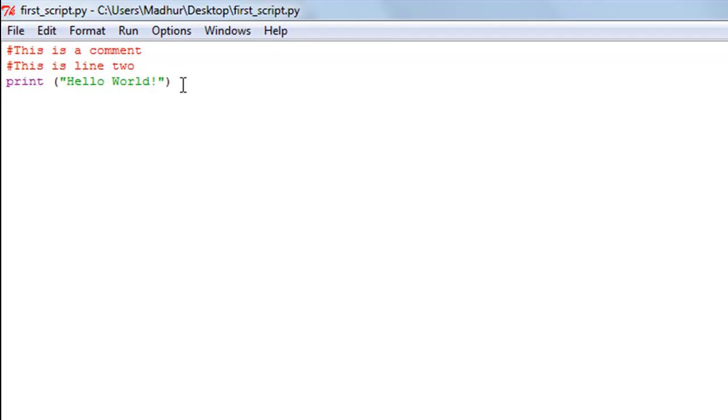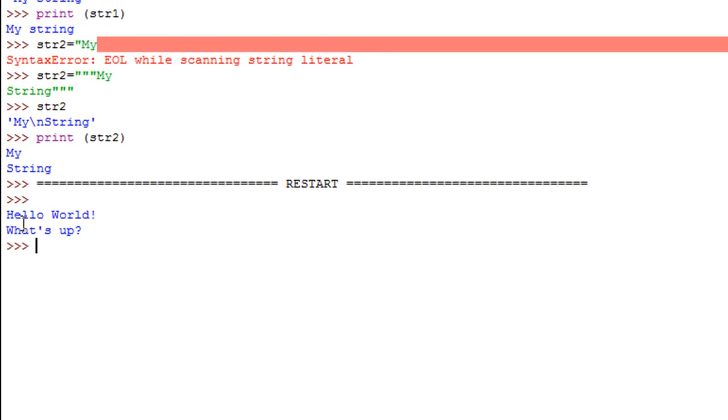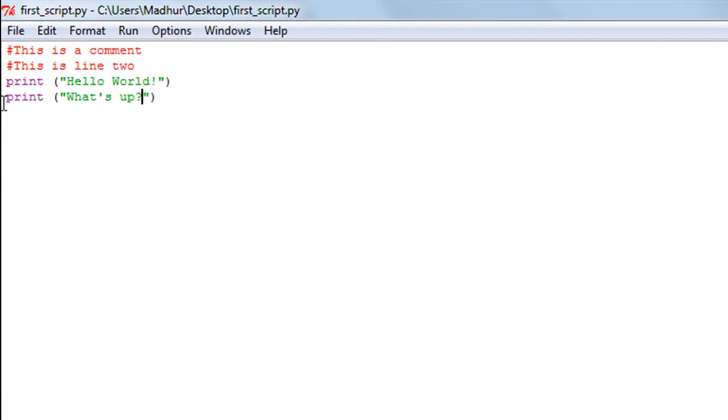So I have just one executable statement, which is the print statement here. Let me have another one. I'll have another print function call. Within double quotes, I'll type in something else like what's up and save the file. And when I run it, I see that I get the 2 strings on the output screen, right? Now, what if I wanted to have these 2 print statements on the same line?